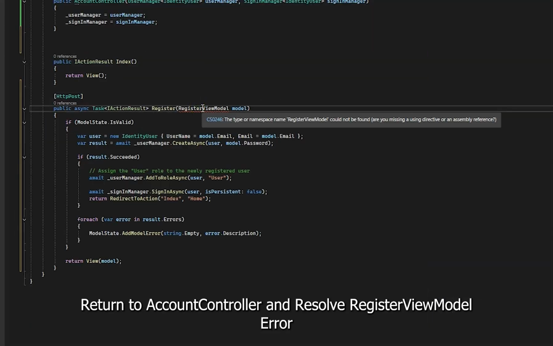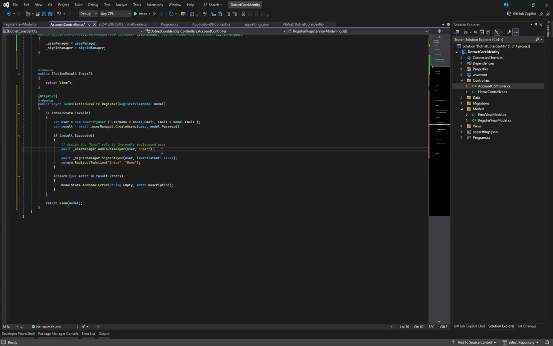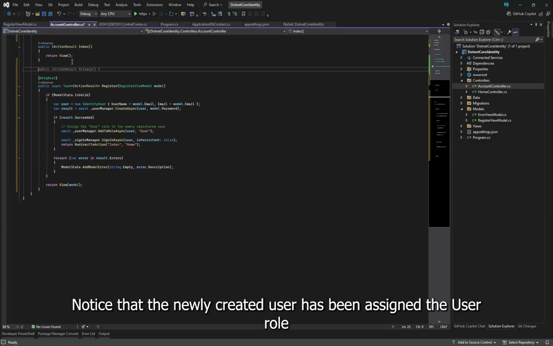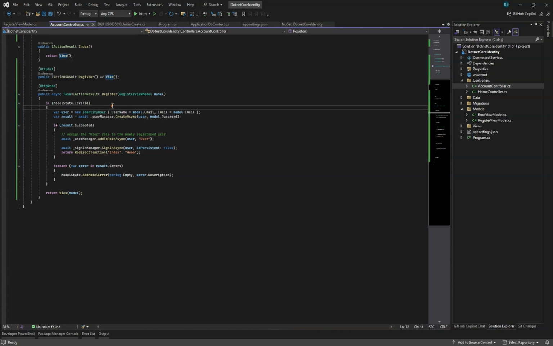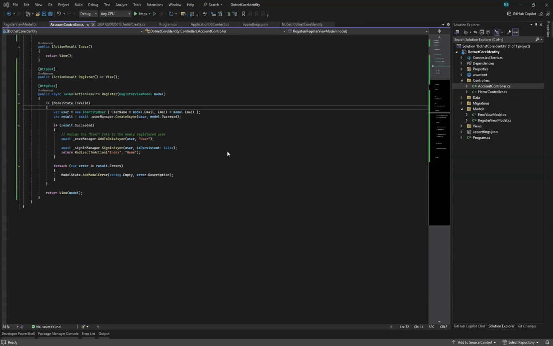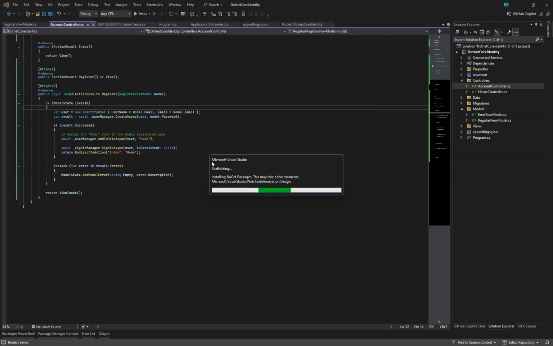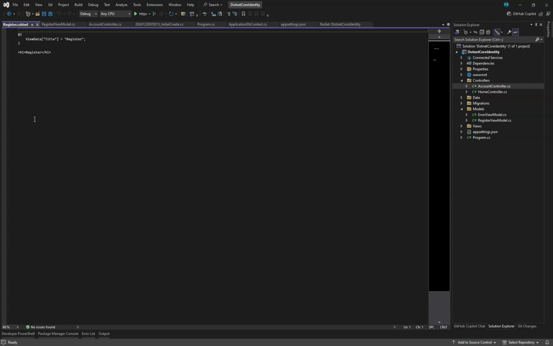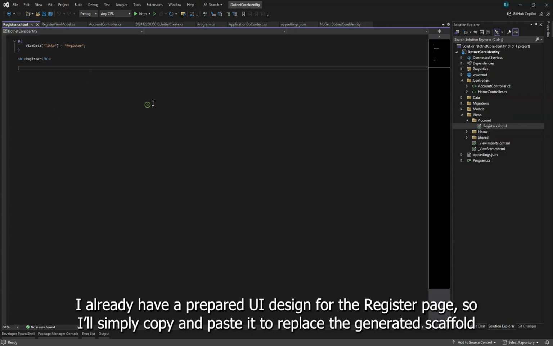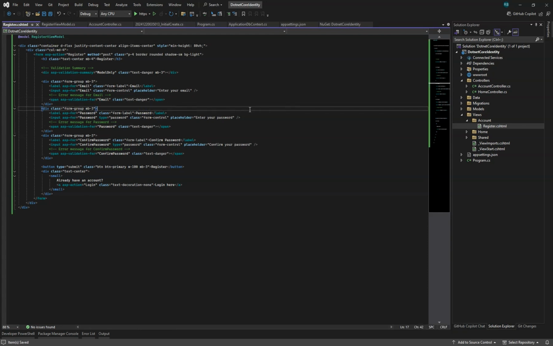Return to AccountController and resolve the RegisterViewModel error. Notice that the newly created user has been assigned the user role. Next, design a view for register in your Views folder. I already have prepared the UI design for the register page, so I'll just simply copy and paste it to replace the generated scaffold.